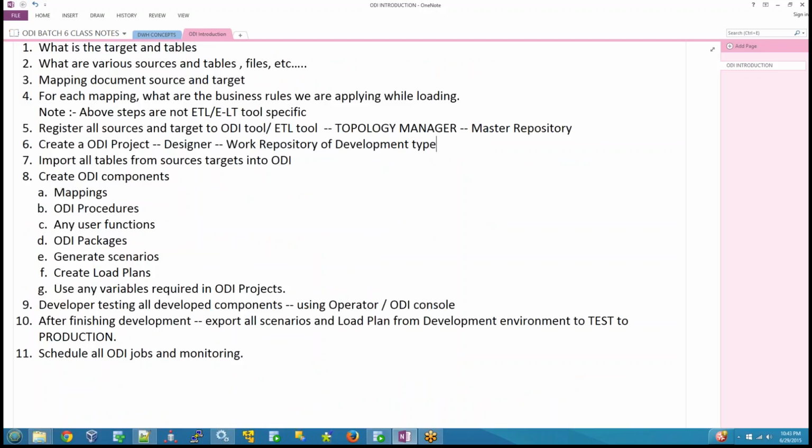So all these below steps: in Designer, import all tables, creating ODI components like mappings, procedures, any user functions, all these can be developed in the Designer. The load plans can be created in both Designer and Operator also. Operator information, is it also stored in the work repository or in the master repository? Where is the operator information stored?